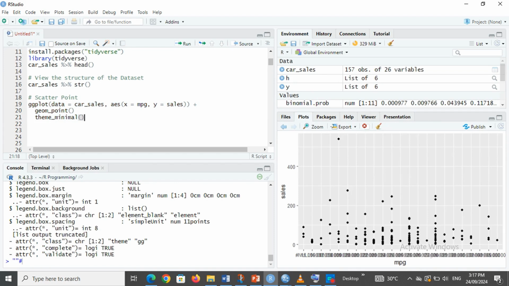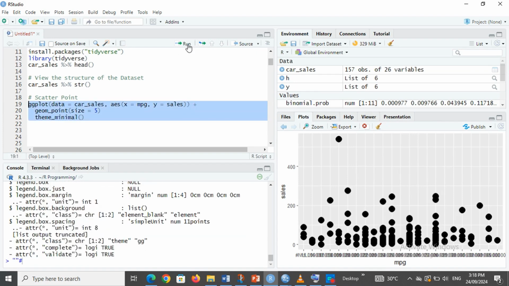Then we can decide to increase the size of this. Let's make size equal to 5. Let's run that code. Now you can see the relationship between the sales and the fuel efficiency. As the fuel efficiency increases along the x-axis, that does not lead to an increase in the value of sales. So it looks as if there is no relationship between the fuel efficiency and the sales of vehicles.